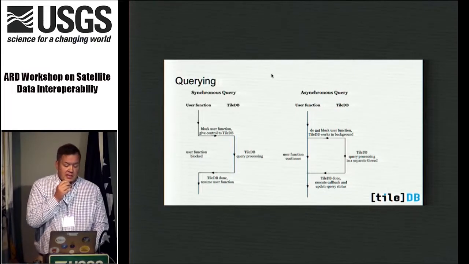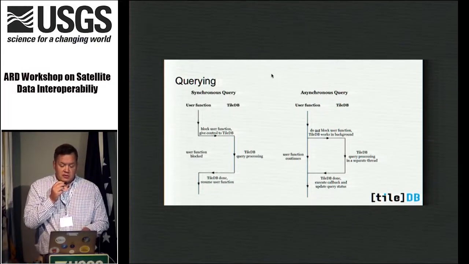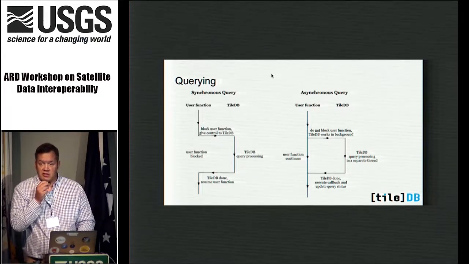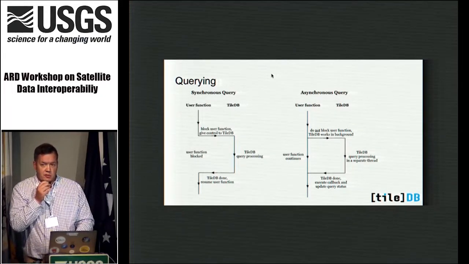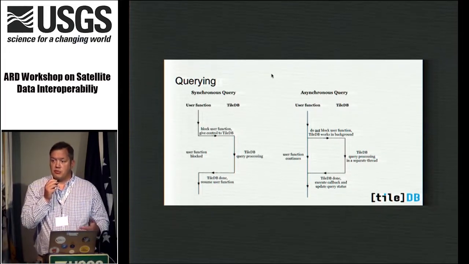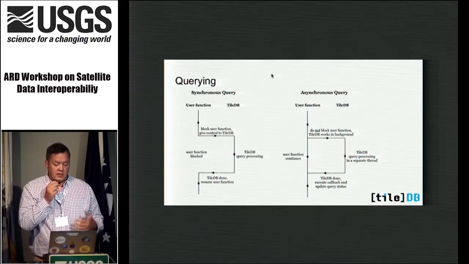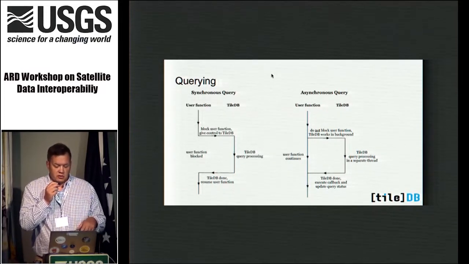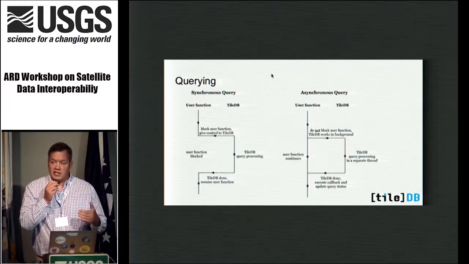So within the TileDB API, we support two different methods of querying, both a synchronous query and an asynchronous query. And depending on your experience with programming, an asynchronous query is very similar to a futures API within Node.js or a promise, in that you submit the function, you can either wait for the return and then process the result, or you can just go and submit and then get the result back immediately.